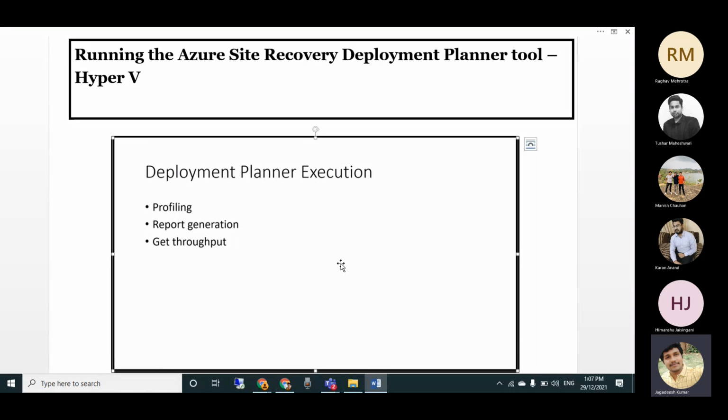So for that, how are we going to deploy? We plan using this deployment planner. This Azure deployment planner has three phases. One is profiling, another one is report generation, third one is getting output. Okay.